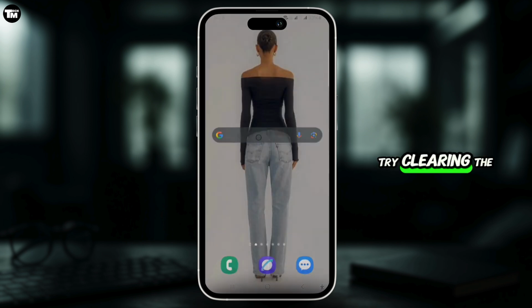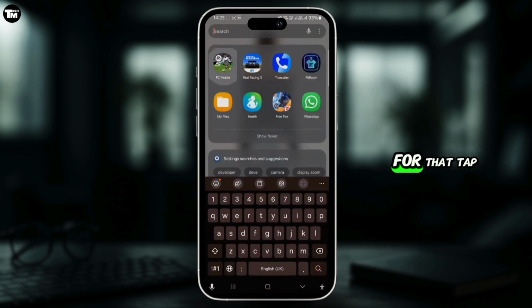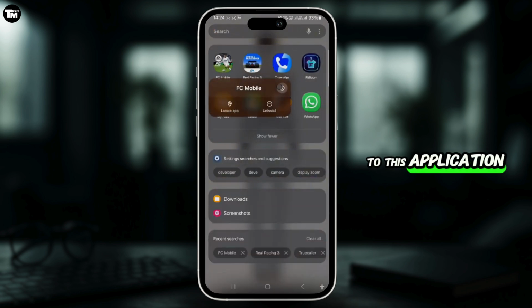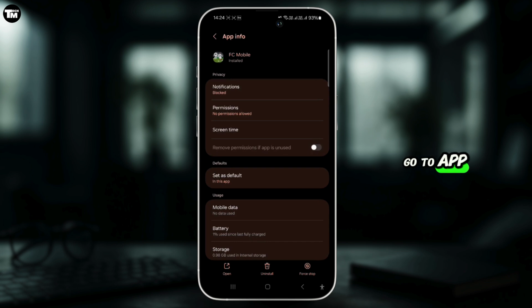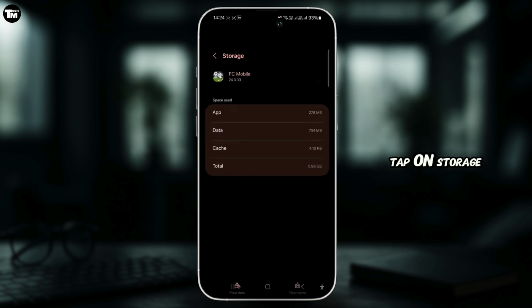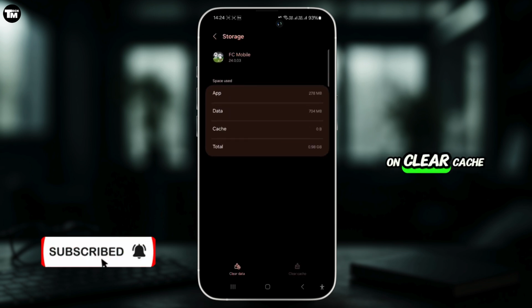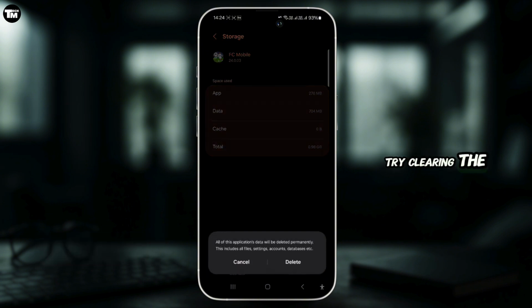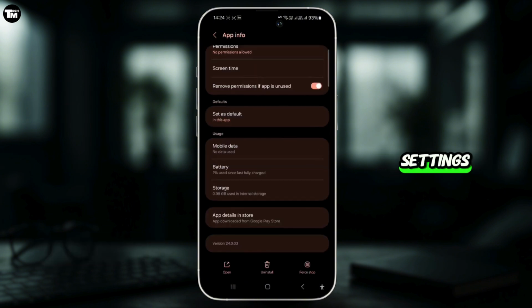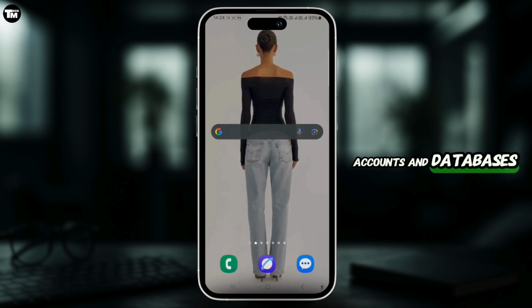You can also try clearing the EA app cache. For that, tap and hold on to this application. Tap on this eye icon to go to App Info. Scroll down and tap on Storage and then tap on Clear Cache. You can also try clearing the data, but this will remove all the files, settings, accounts, and databases. So you need to be very careful regarding that.